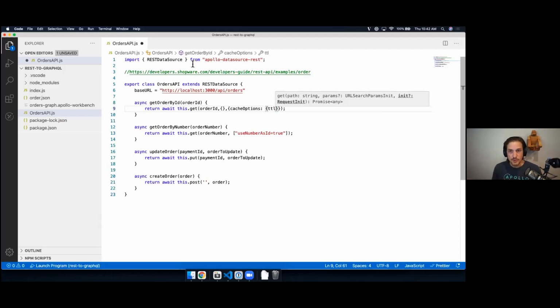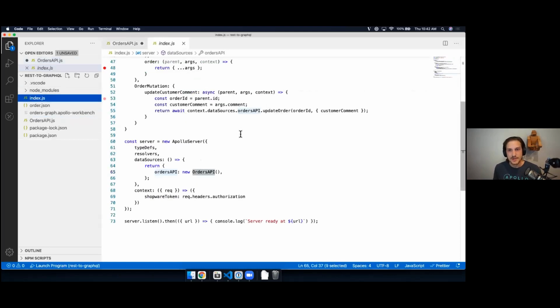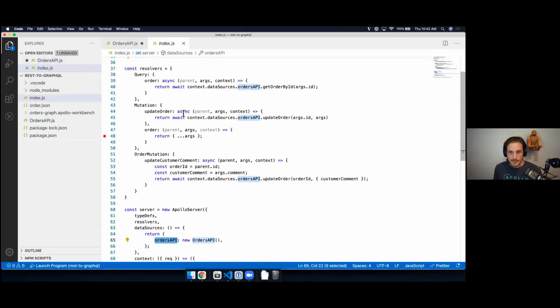Now, what I really like about this is that the data sources you set in Apollo Server are actually available on the context inside of your resolvers. So we have our data sources set in here. We have this orders API. And if we look up here, we have our resolvers. Inside here, just right off the context, there's our data sources.